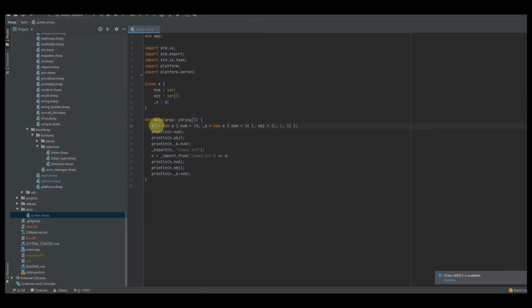So we create an n variable, again, a very bad name. We create an in variable of class A. We set the number to 10. We set the A to a new A class where we only set the number value, and then we set the object to an array of 1, 2, 3. So it's just a numeric array. I use this type of instantiation because it's easier, so I don't have to create constructors. It doesn't matter how the object is created as long as it's created.